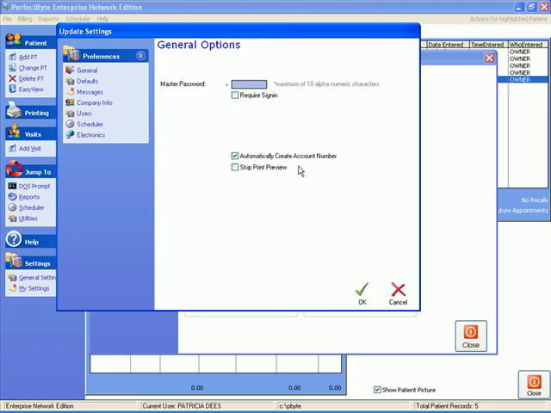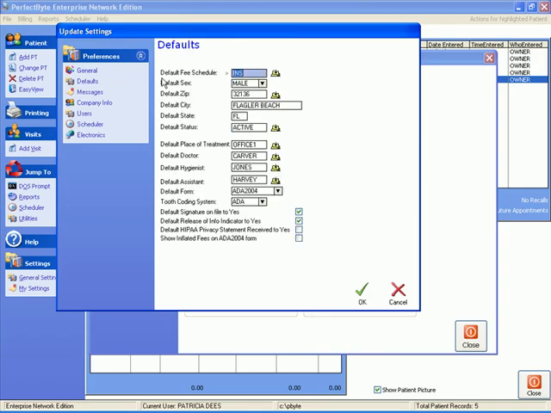Skip the print preview. In almost all of the areas where you print in Perfect Byte, it comes up with a print preview, and it's a nice option, but in some areas you may not like it or you may not want it to come up at all. This is where you would click to bypass that print preview. So that's the general area of the administrative preferences. Now let's go into defaults.